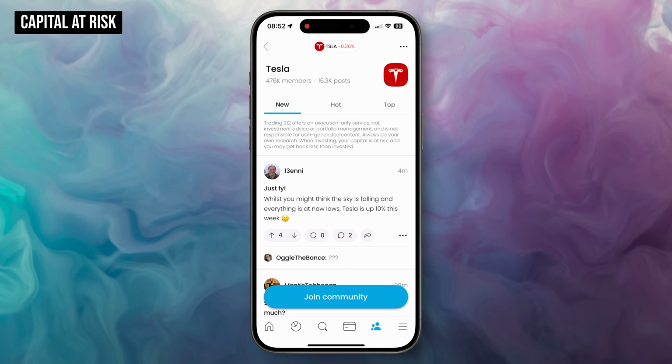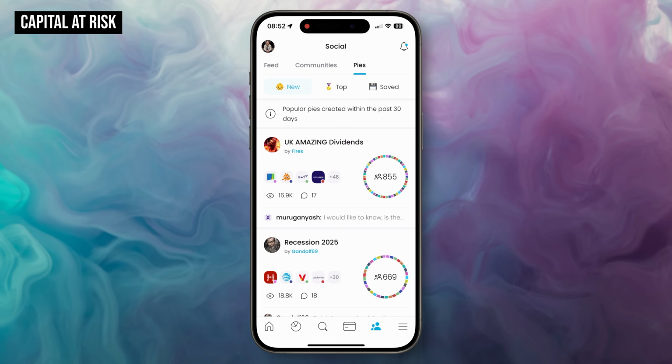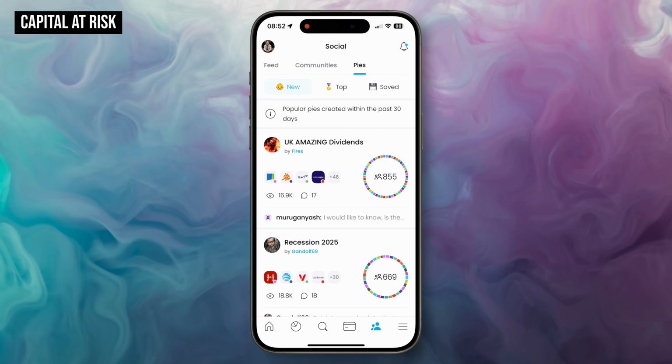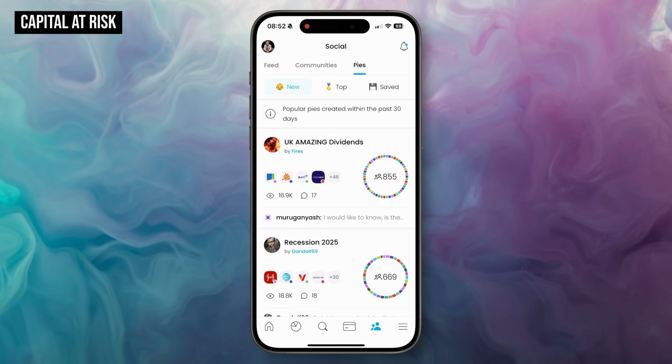And then finally, the pies section is where you'll find a place where people are sharing their investments, which you're free to copy. I'll say just to be very careful here, anyone can post anything, and just because someone has a popular pie, it does not mean that they're some kind of genius investor who knows the future.